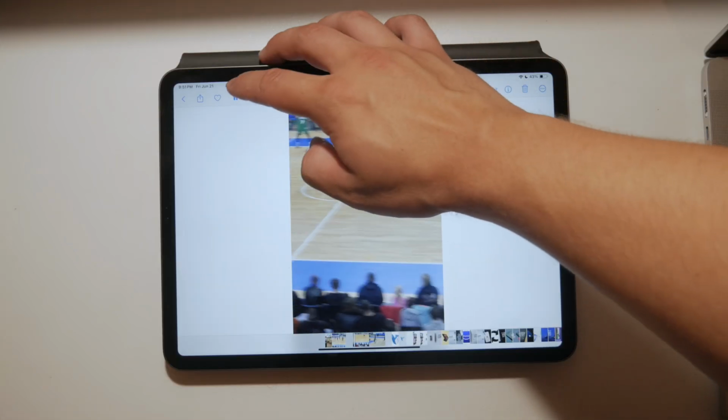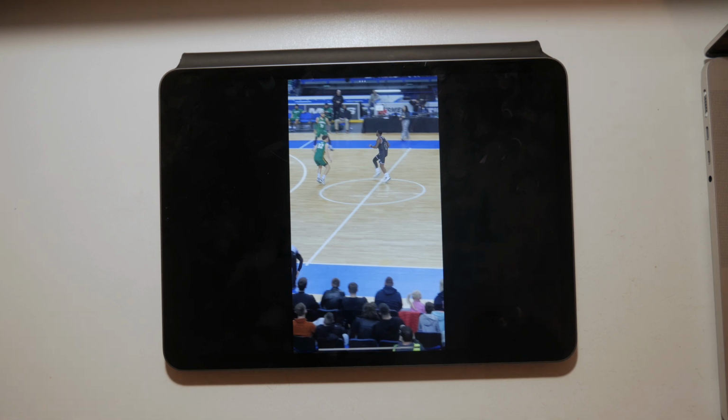So if you want to extract one frame from a video and turn it into a photo, iMovie on iPad might not be the best tool for this task. Trust me, I've been editing videos for a while on both Mac and iPad, and there are more efficient ways to do this.